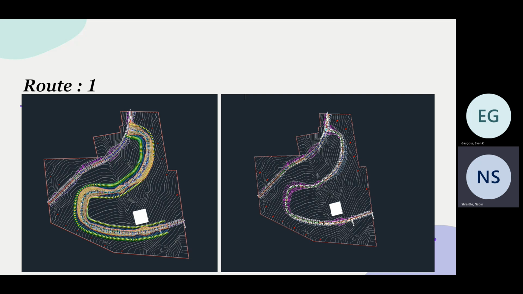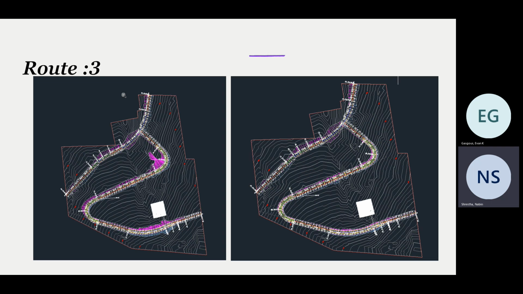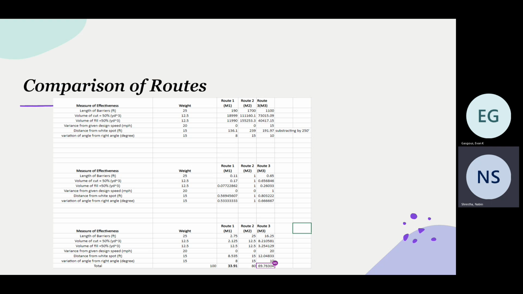Okay, now this is our route 1. This is our route 2. And this is our route 3. So from the MOE, we will figure out the best route.